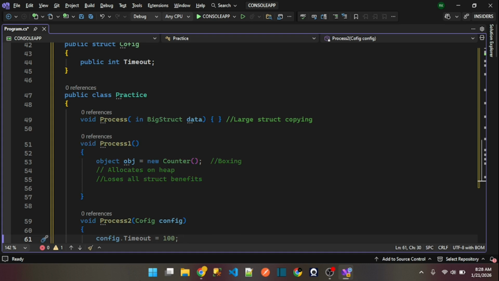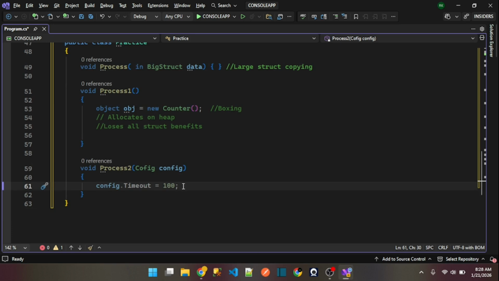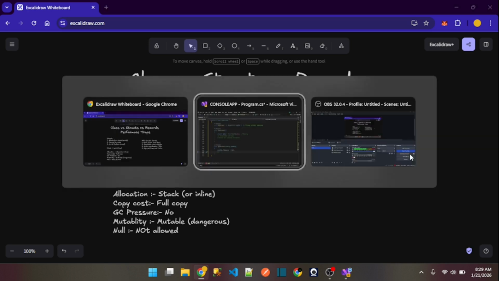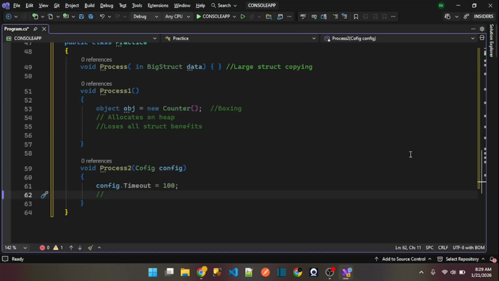But guys, please don't try these things in your application, because the caller never sees the changes. If you assign values and mutate things like this, your caller never sees the changes. So the rule you need to always follow is to make value objects immutable. Your struct should be immutable.